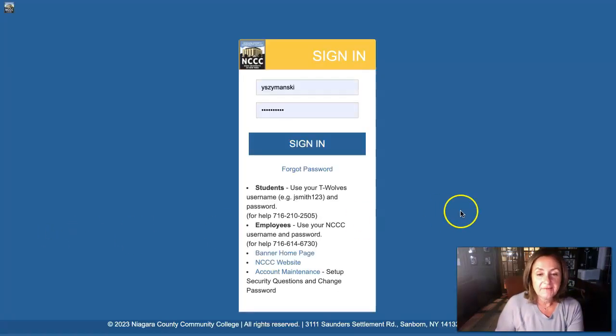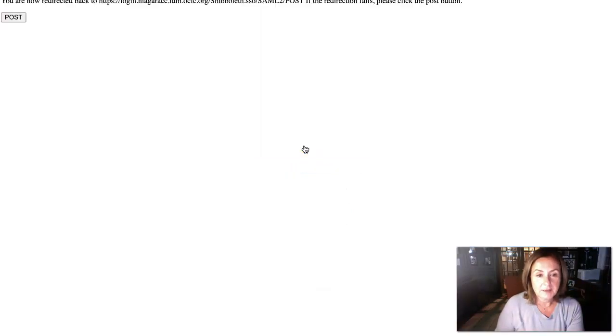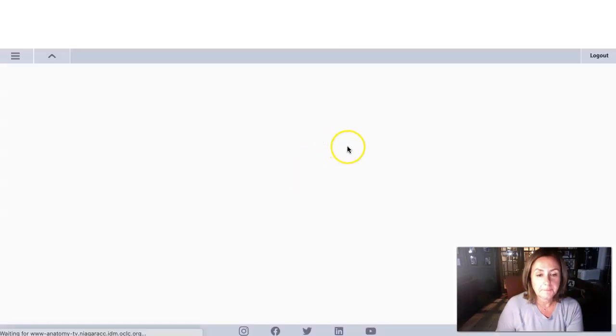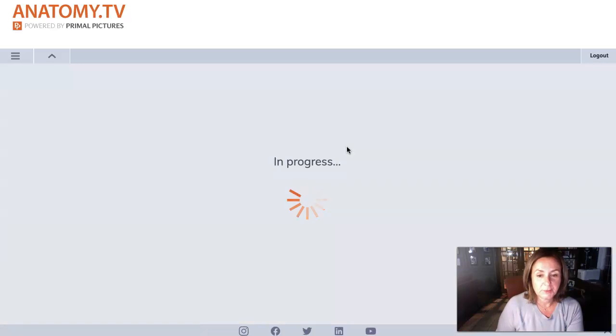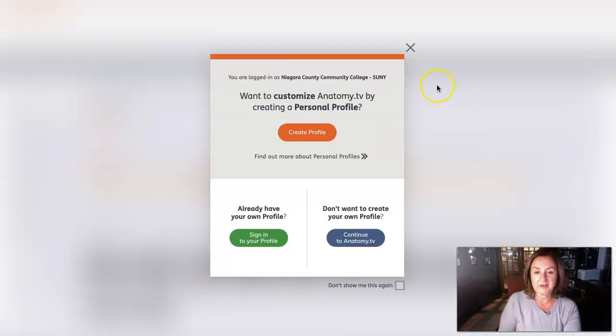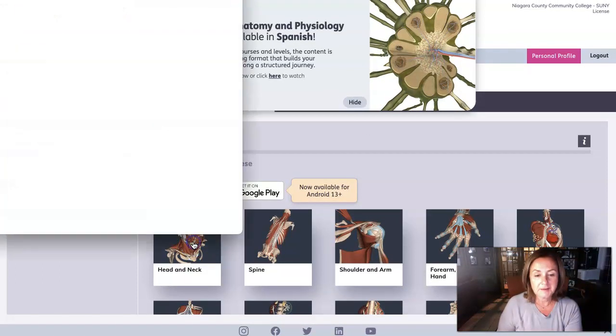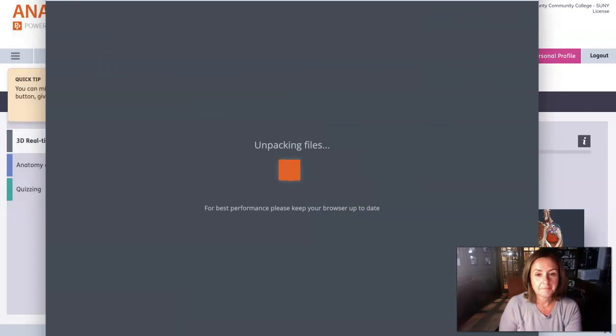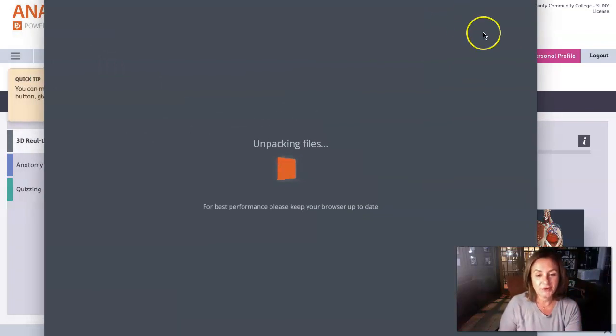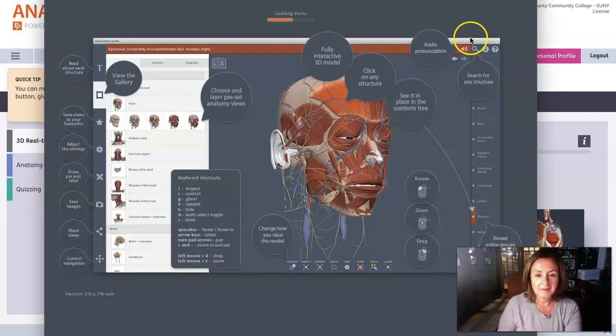And actually I have a video on how to use Anatomy TV that I'll add. But just to show you what this is, so it'll come up through the library. You have to sign on just like you signed on to Brightspace. But it's really cool. You pick your model. That opened in a new window, so I'll show you here. It'll open the model.